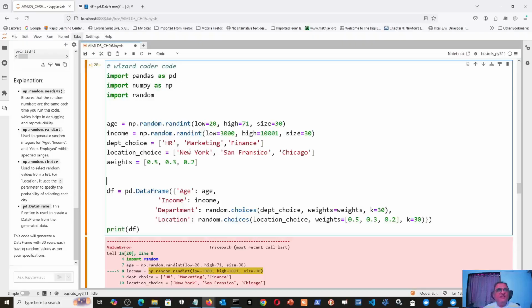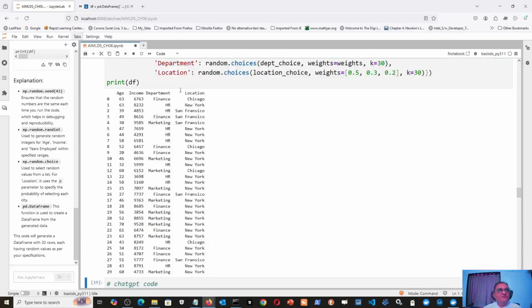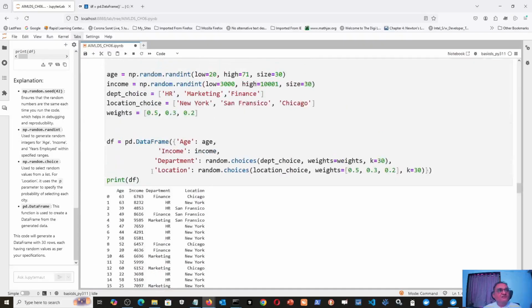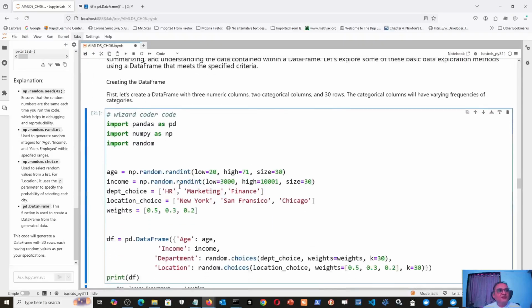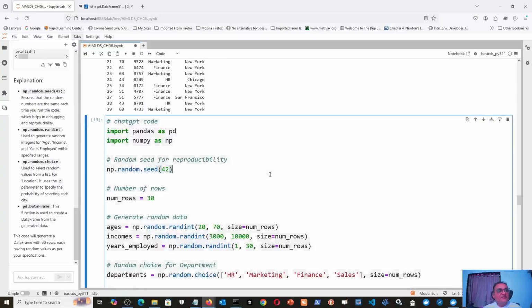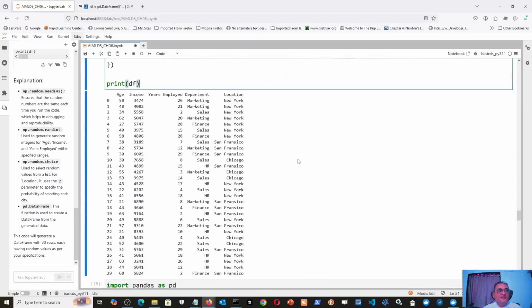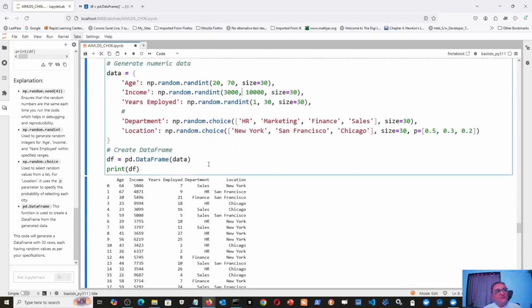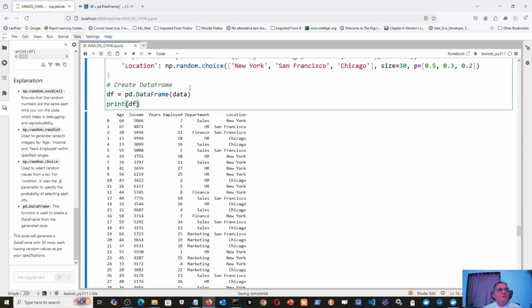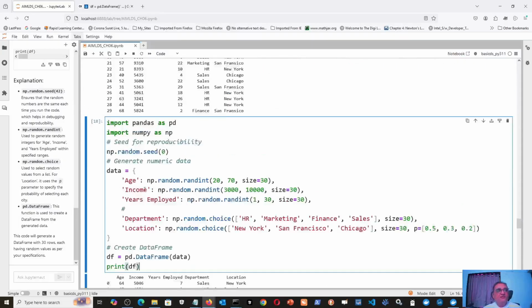Wizard Coder made a small mistake. It took 1,000. So this is the Wizard Coder code, and this is the data frame which it has generated. This is the ChatGPT code, and this is the data frame which it has generated. And this is the code which I typed earlier manually in my Jupyter Lab, and this is the data frame which it has produced.